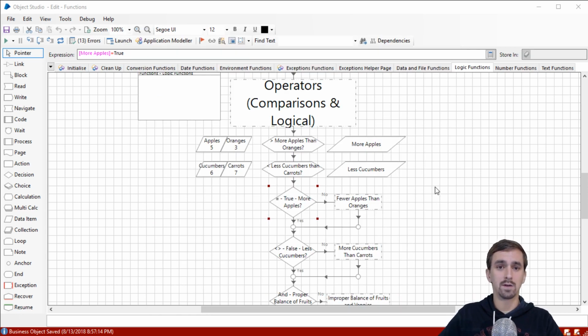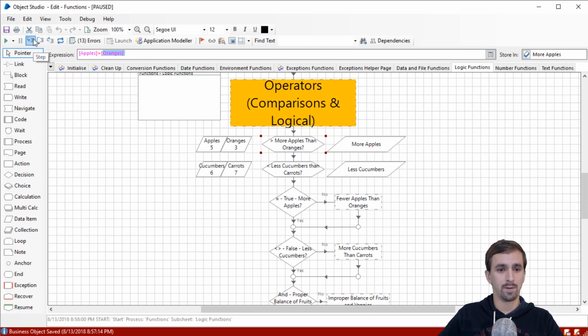Let's start off by using the greater than symbol to determine if there are more apples, which there are 5, than there are oranges, which there are 3. So let's look in this calculation stage that I've entitled more apples than oranges, and we'll look at the expression apples greater than oranges, and that will come out to a true or false. So let's step through and see that. Okay, we got more apples, true.